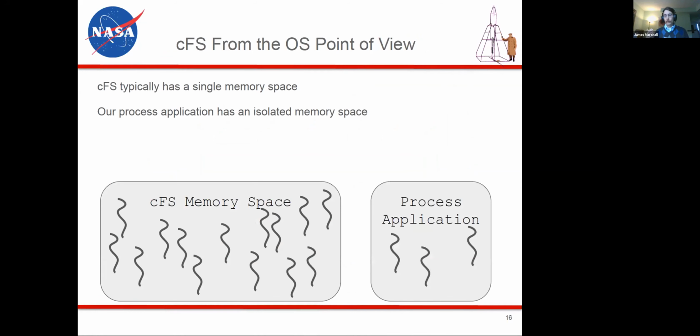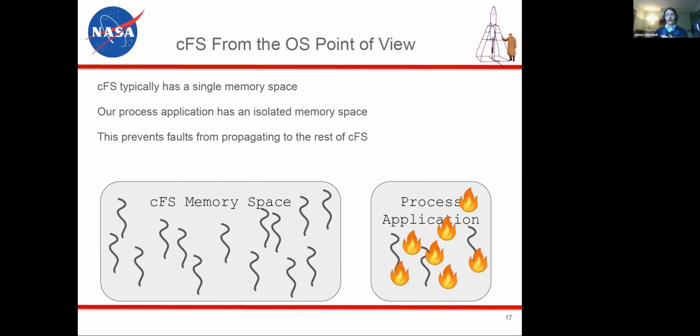So we're adding what I'm going to call the process application, and that's just an isolated process, an isolated memory space with its own threads. And that way, if something goes wrong there, hopefully it won't propagate to the rest of the system.